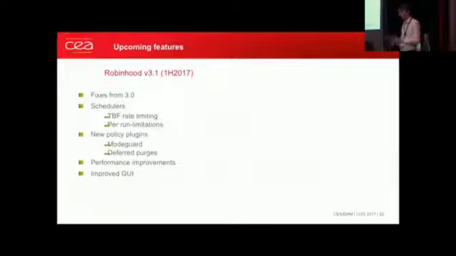This is a short list of what you can expect in Robinhood 3.1. So for the first half of 2017, it's getting short, but I'm confident. So there will be fixes from the 3.0 version. There are a couple of them. The schedulers, there are two. The first one is a token bucket rate limiter. The second one has per-run limitation, so on volumes. For instance, you may want to archive no more than 1 terabyte per run or something like this.